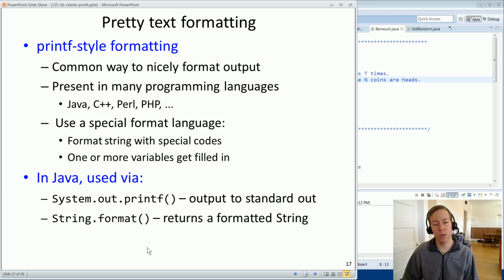And in Java, just like there's a system.out.println, there's a system.out.printf. To get this pretty text formatting, you want to call printf. Whenever you call printf, you're going to get some output to your standard output, your console window. Whereas if you want to take your input and put it into a string variable, you want to call something like string.format. I'll show you the difference, but basically what I'm going to show you about how to do the pretty text formatting is the same regardless of whether you're calling printf or string.format.